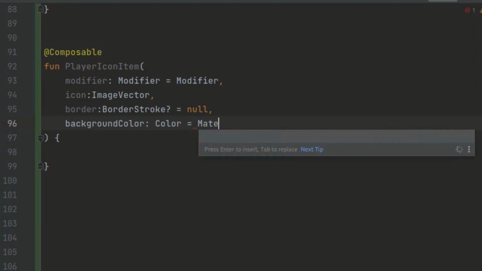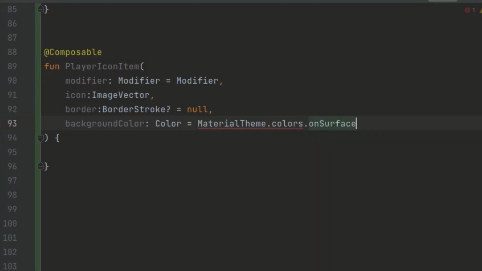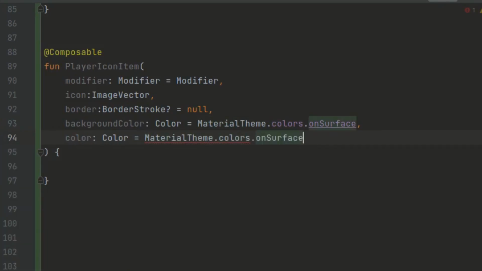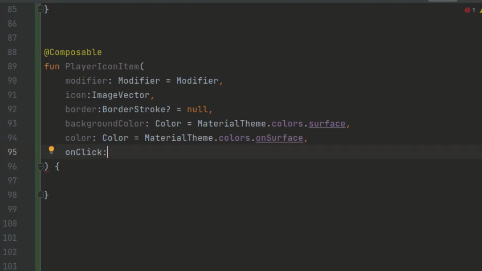Okay, and here we can just use our MaterialTheme. And we can use this onSurface here to get the first default color. And also here we are going to pass in the content color. So basically now we can use the MaterialTheme onSurface color. So basically here we have to pass in the surface, not onSurface. Okay, and also we want to have whether we can implement this onClick, because in some variables here we want to be able to click our button.